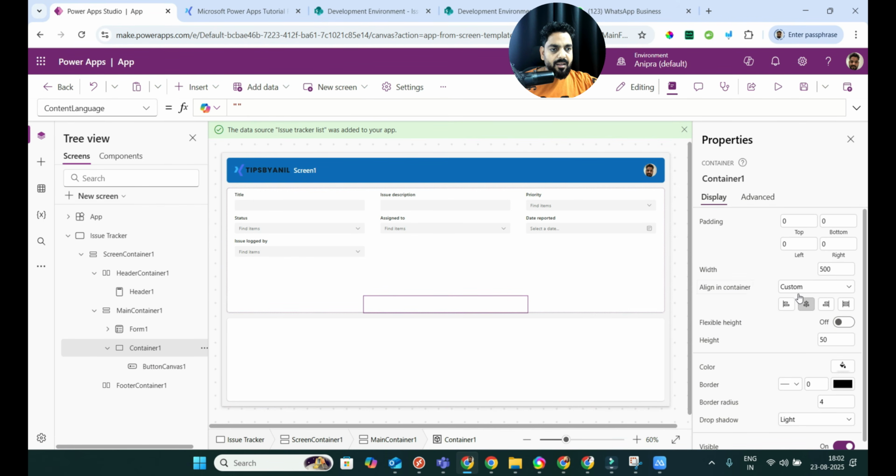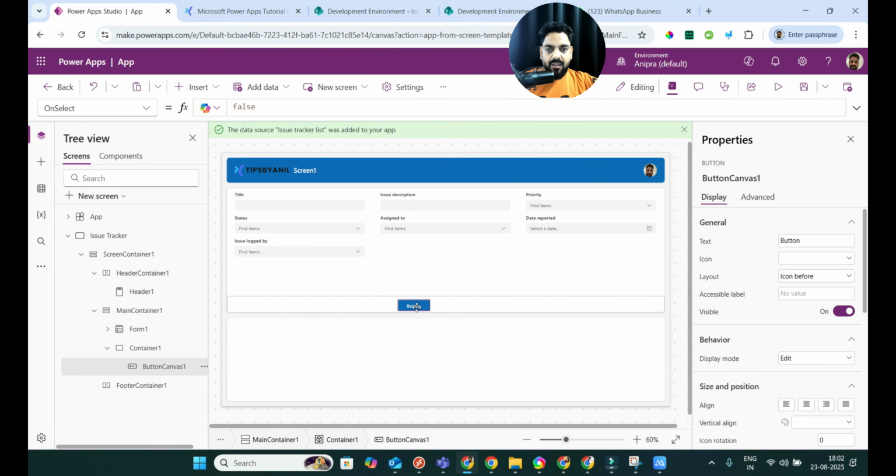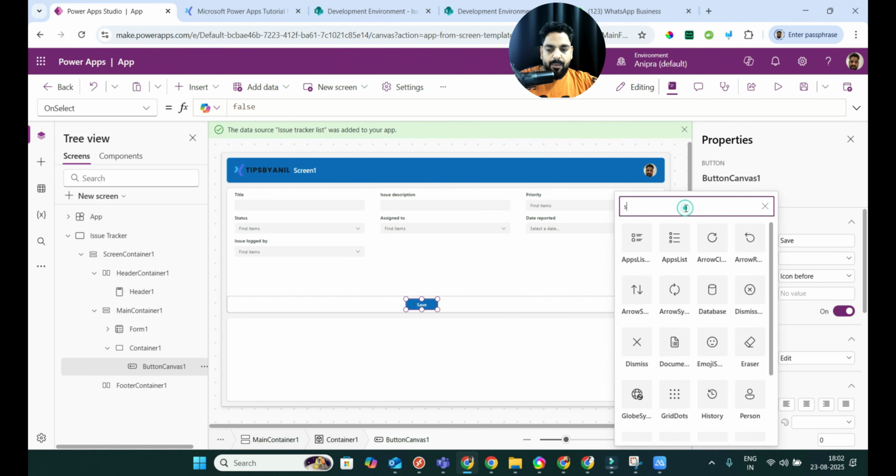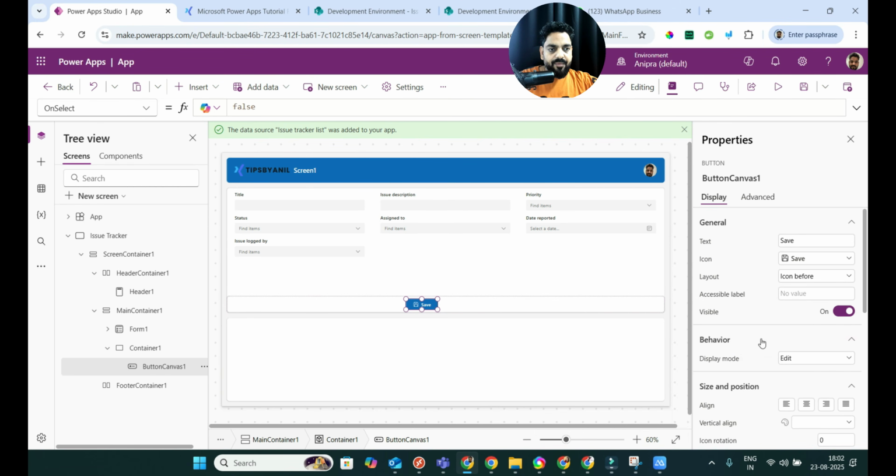And this container width, I will make it flexible. Button, I will try to put into the center, but how we can put this control into the center, I will discuss in my responsive video. Okay, this I will make it a save icon. I will go and make it a save.